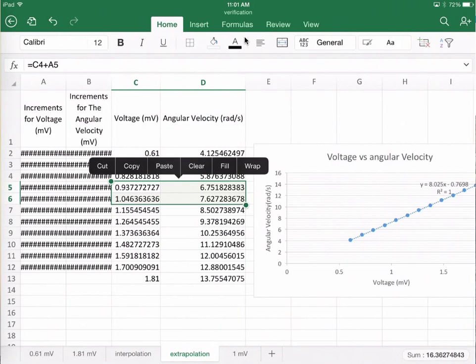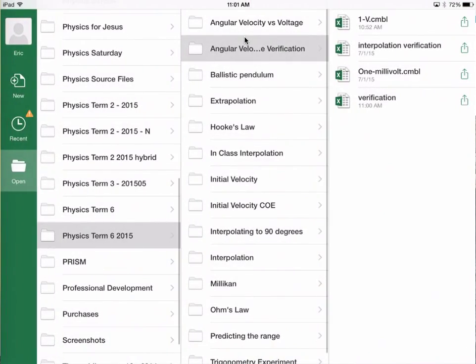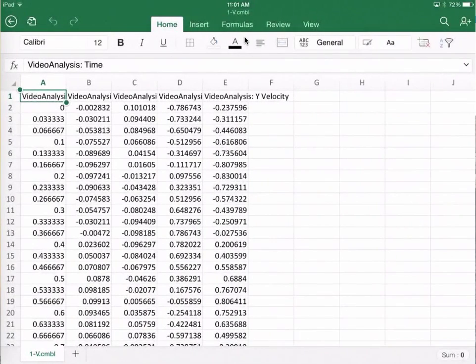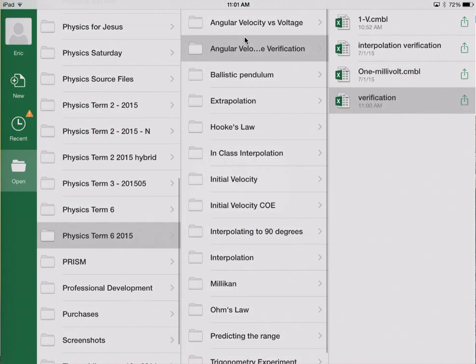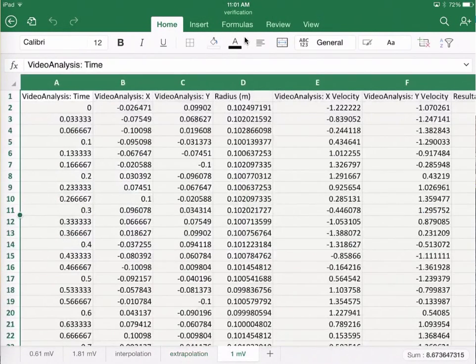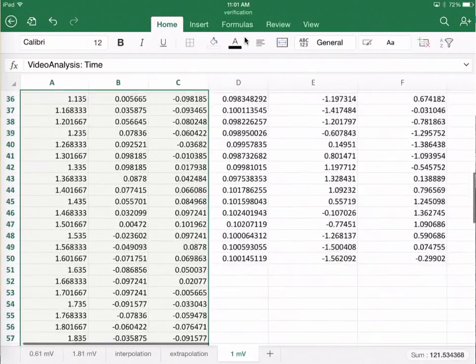Let's now get that information for 1 millivolt, and we have that here. So here's our 1 millivolt data set. So we'll collect the first 3 columns. We're just going to copy that. I'm going to go back and I'm going to go to verification. And then we're going to go to 1.0. So we're just going to drag this over and paste. All right, and you'll notice that the amount of points are much greater. So I'll need to drag down, okay?